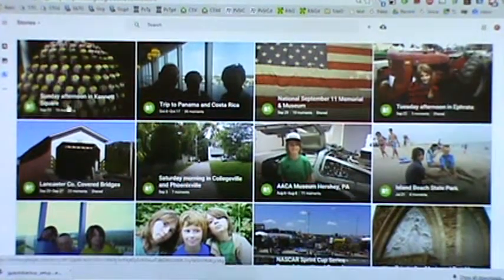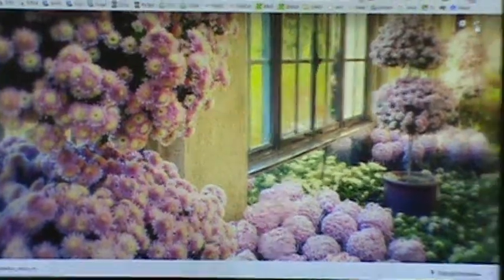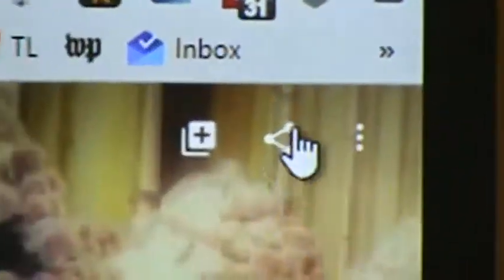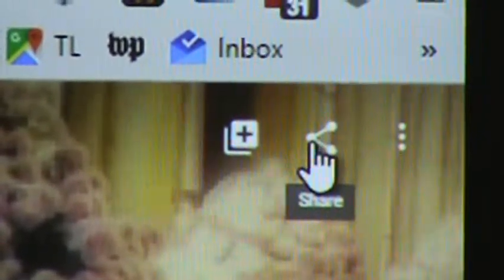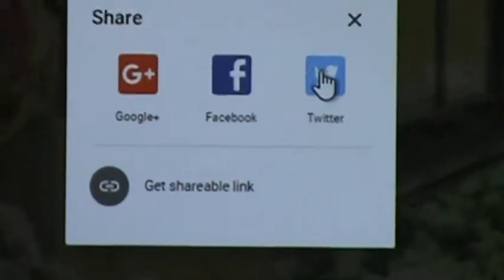What's nice about this is I have this story, and it works the same with albums. When I open it up, I have this little icon at the top, and you can see that, right? It's the one dot going out to 2. This is the universal share symbol, which you'll find all through the internet. And when I click this, it says I can put this on Google+, on Facebook, and on Twitter.